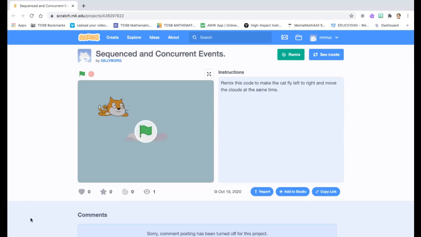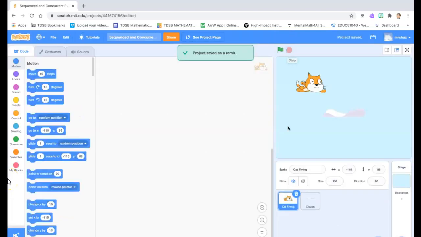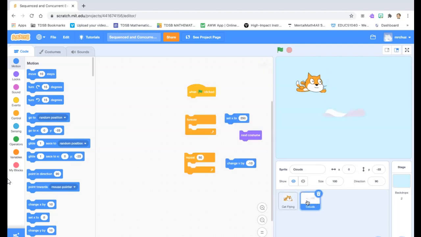All right, well, let's click Remix and get started. All right, here I am. So you'll notice in here, I have not given you any code for the cat. We'll get to that in a second, but if you look at the clouds, you'll notice there's some code for you to assemble there. So let's start with the cat.